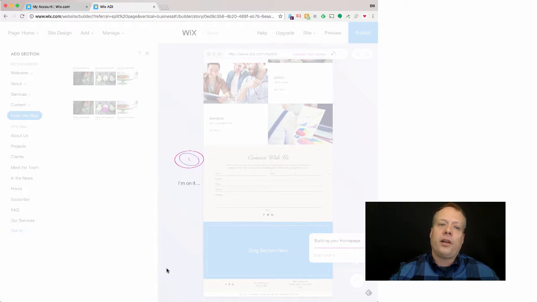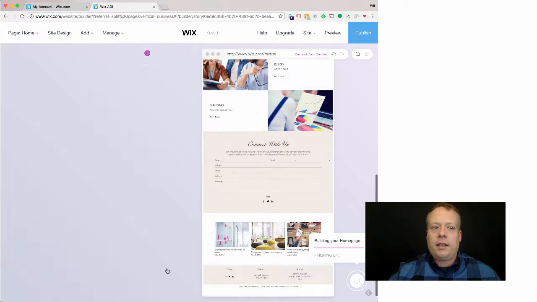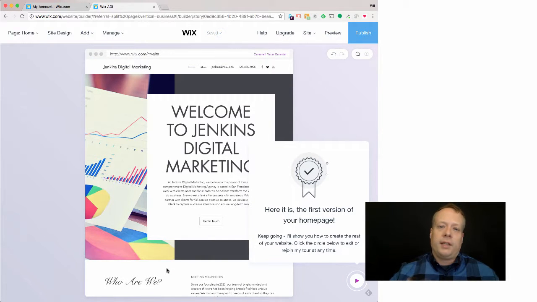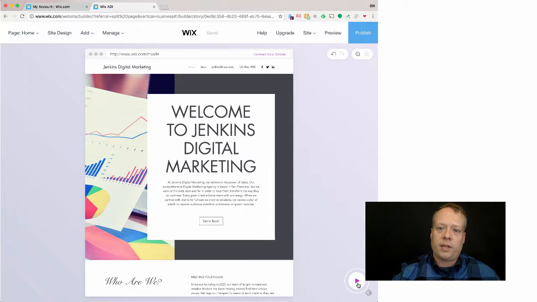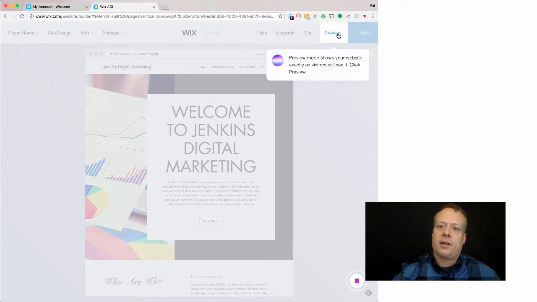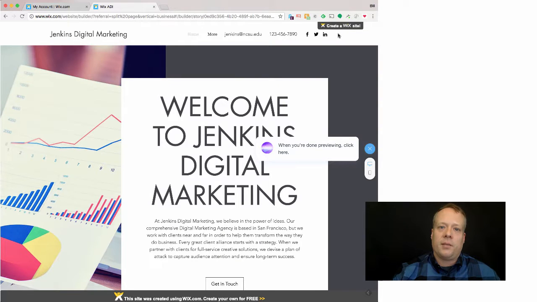Now it's adding these all in as a section to one big page, and I'll show you how to add additional pages in the future. So once this is all done, you can go through and see what it looks like, and it can take you on a little bit of a tutorial if you just keep clicking on this play button. First thing it has you do is preview the site, so you can click on the preview button, and this is what it's going to actually look like to someone who comes directly to the website without going through the editor, right?